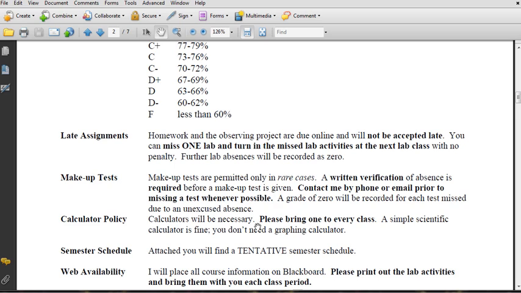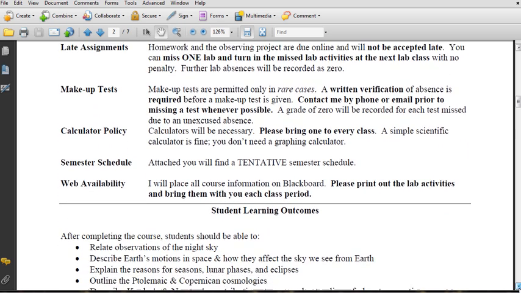Calculator policy. Calculators are necessary, so bring one to every class. It doesn't have to be a really complicated one. A simple scientific calculator is fine. Okay, we will be going over the tentative schedule in just a minute.